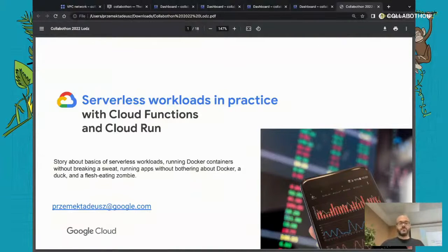A week ago, more or less, someone from Commerzbank asked me to send a more detailed description of my presentation, and I came up with something like this: a story about basics of serverless workloads, running Docker containers without breaking a sweat, running apps without bothering about Docker, a DAG, and a flesh-eating zombie. Believe me or not, all of those components are actually crucial to my success here now. Although I could have exchanged the flesh-eating zombie with something else, I couldn't think of any adult content that would fit this type of presentation. If you have any questions, my email is on the slide, so feel free to reach out to me later. I will be more than happy to answer.